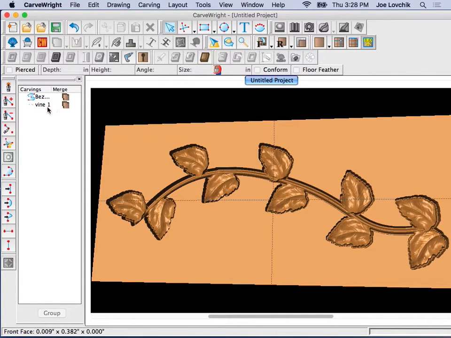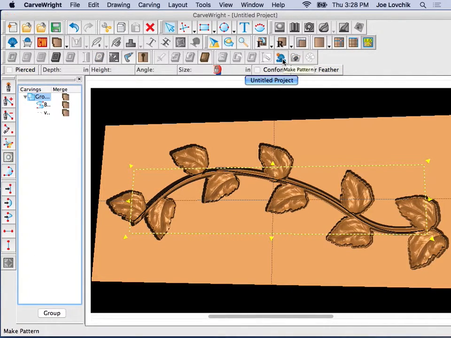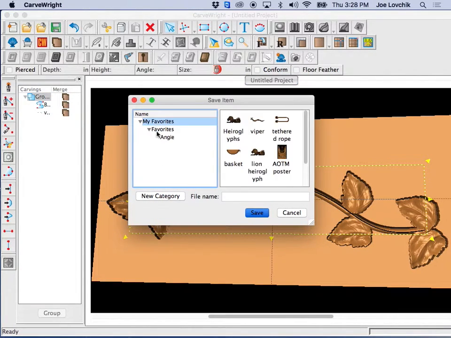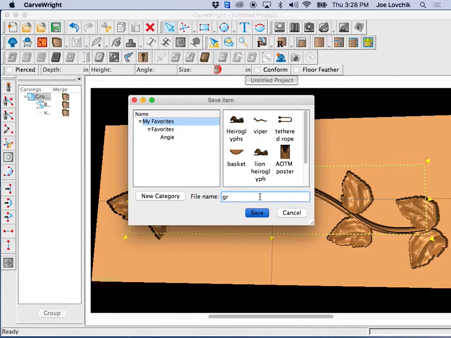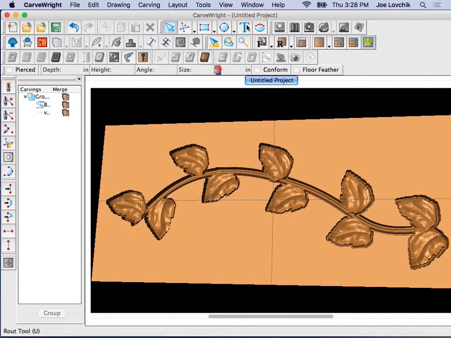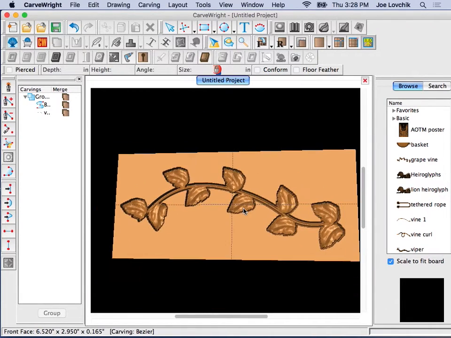So we've got this nice vine here. And the vine is something that I had made, so I own that pattern. So I can group all of this and then make this whole thing into a pattern. Put it in my favorites. Call it grapevine if I want to. And then now it's just another pattern. So then you can keep elaborating on these things as much as you want.